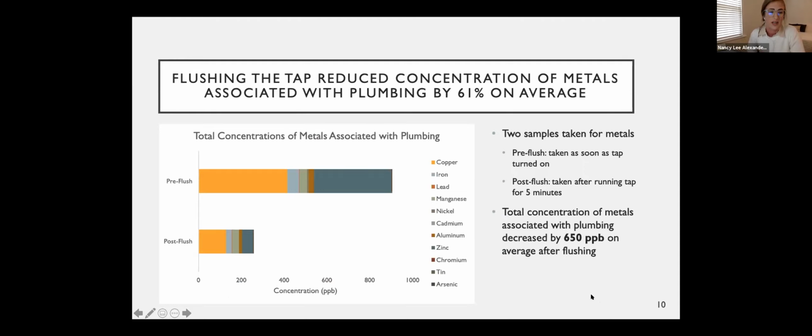Another thing we were interested in is looking at the impact that plumbing materials may have on the water quality. So to do this, we took 2 samples. We took a pre-flush sample, which was taken as soon as we turned on the kitchen tap, and this is most likely representing what homeowners or residents would be using or drinking. And then we took a post-flush sample, which was taken after running the tap water for 5 minutes, and this most likely represents the water that's actually coming from the well.